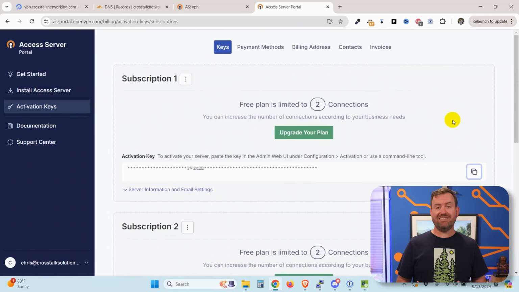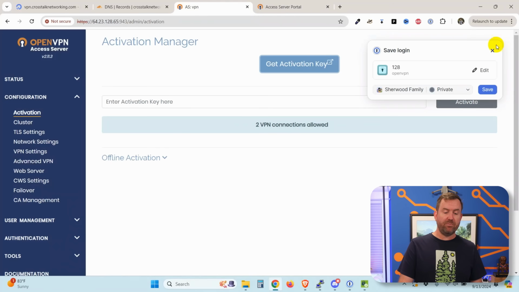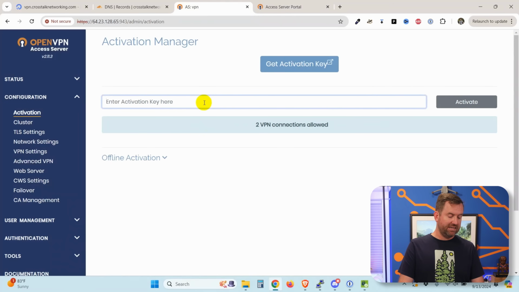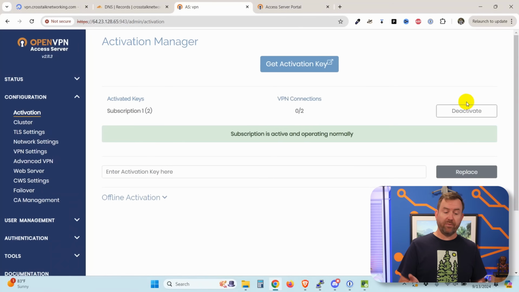For the purposes of this demo, I really only need the 2 concurrent user license, so the free one is perfectly fine with me. So I'm going to copy one of my free activation keys, and then switching back to the OpenVPN Access Server, we're going to paste that key right there. And then we want to click Activate. Okay, so it took my key and I can see the green banner that says subscription is active and operating normally. Now that we've got the server activated, let's get it updated to the latest version.